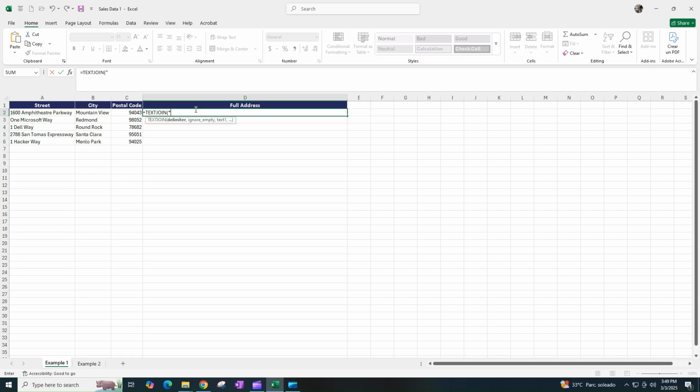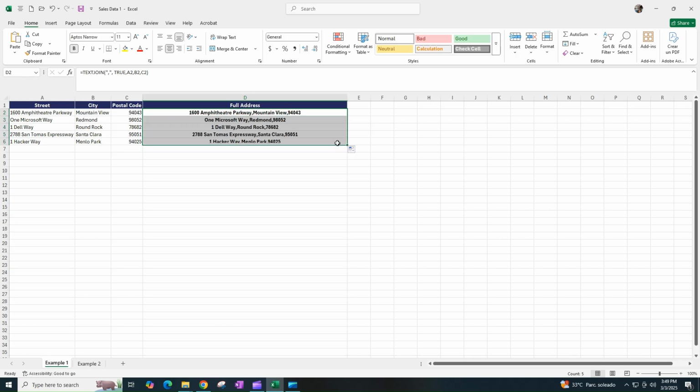Then comma and select true to ignore empty cells in the formula. Then comma once again and select the cells you want to use. For this example, we are using A2, B2, and C2. Close parenthesis and hit enter. Drag down to complete the rest of the table.